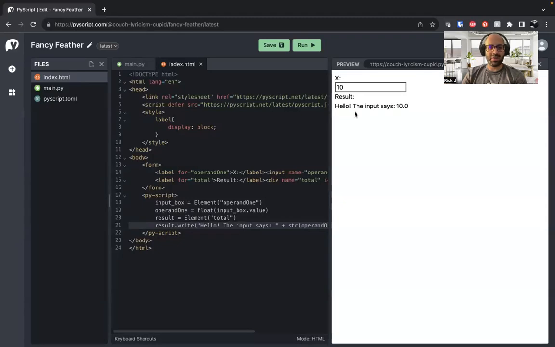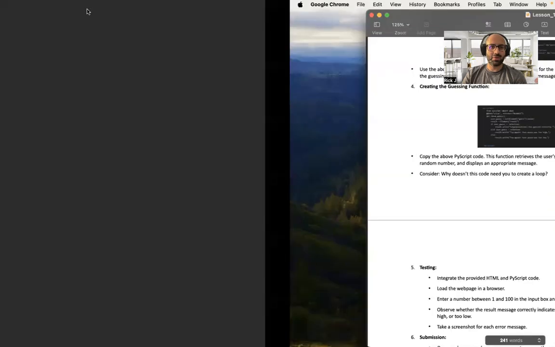So this is what we kind of learned today: we have two different elements called an input box up here and a div right here, but we were able to use Pyscript to grab the value from up here and inject it into the div. So that's the assignment there. You could turn in a screenshot of this and you would be good to go.